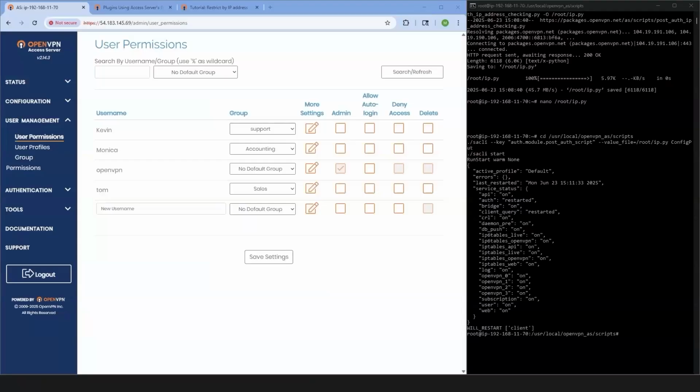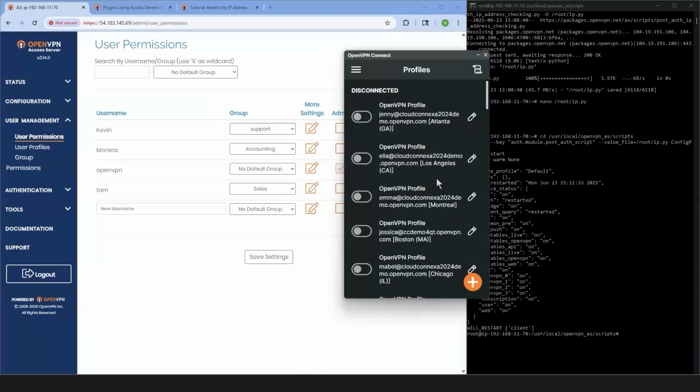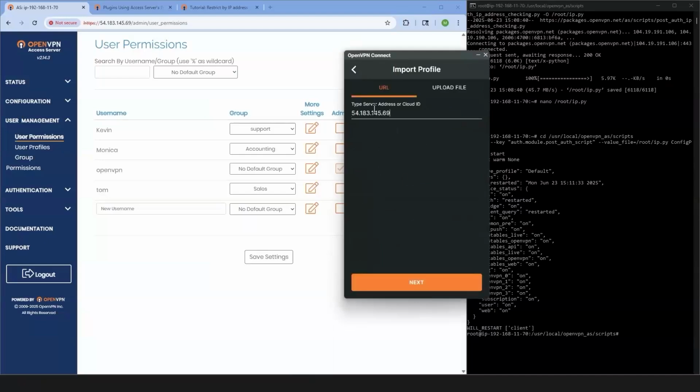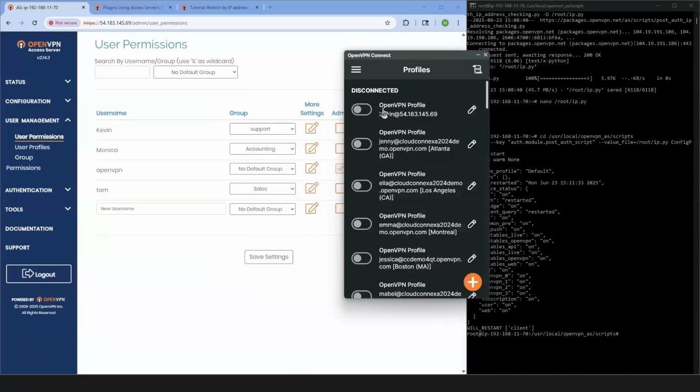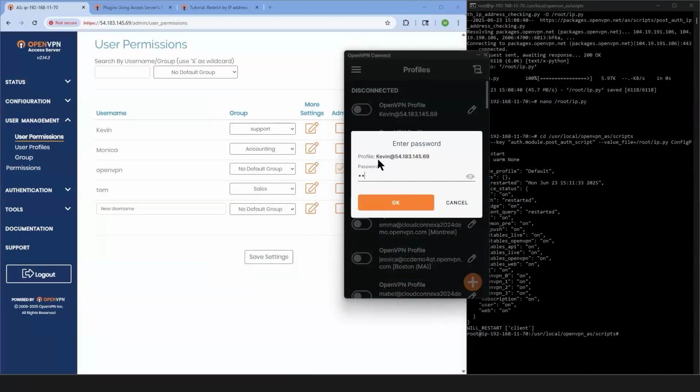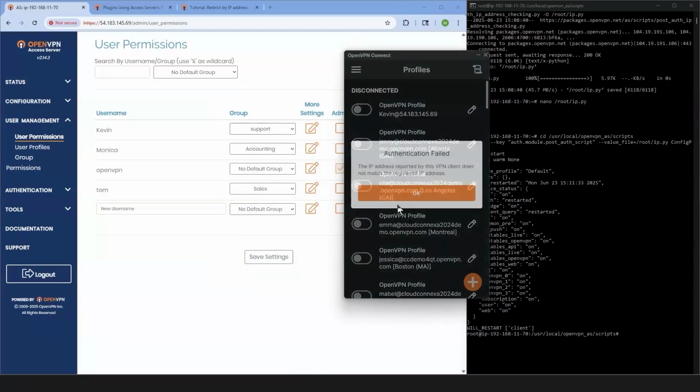So now we're going to try to connect with Kevin from this computer, the one that I'm connected to right now. Let's go ahead and create a profile for him. This is the IP address, and we're going to accept this. So Kevin, and then the password. And here we go. So let's go ahead and import it. Now we imported the profile in another computer. So let's go ahead and connect, and we're going to type his password.